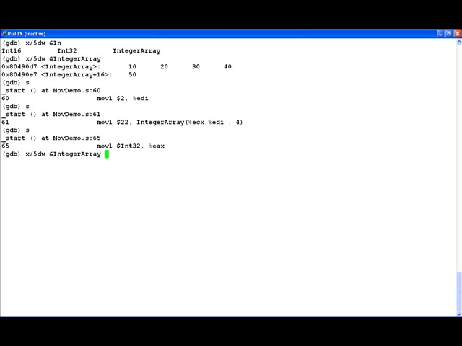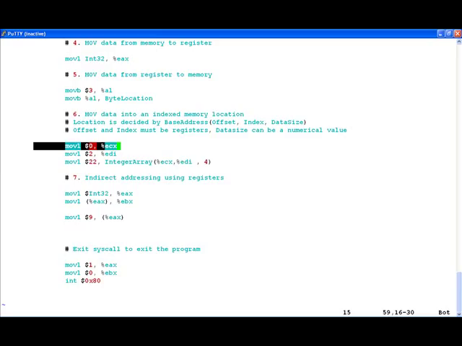Let's now examine the memory again. And if you notice, the value 30 has been replaced by the value 22. So this is an example of how we can move data into an indexed memory location.